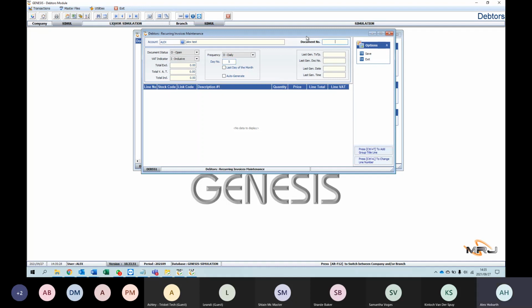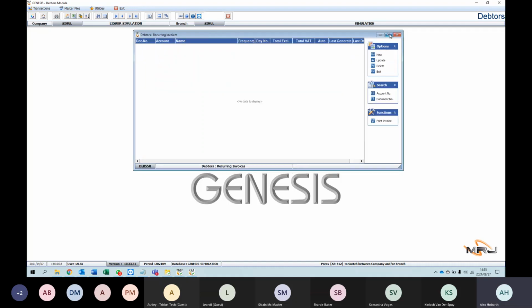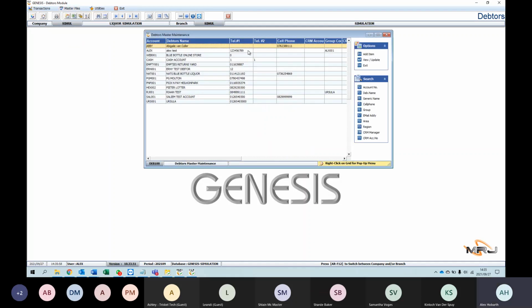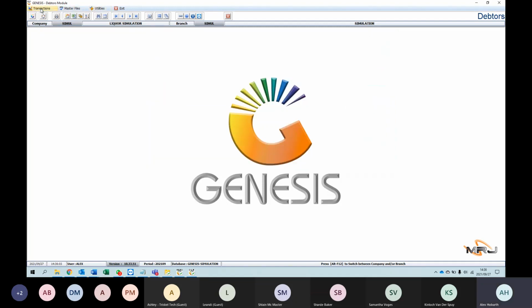You can manually put in the document number and then hit on the F10 or save once you've put all the relevant information in. And it will auto-populate it over here, which you can then update, search for, or even print that specific recurring invoice. Archiving debtors is quite in-depth, so I don't think we will go into that as of yet.